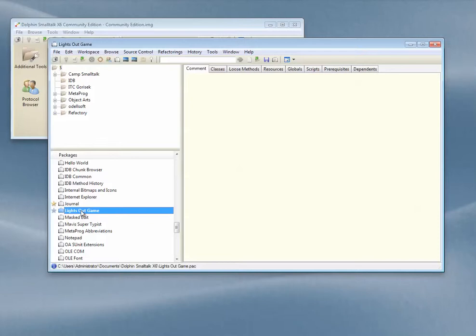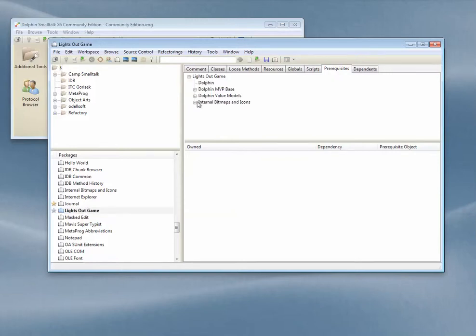If we just select that package and then go over to the prerequisites pane, you'll notice that there's a tree view here which we can expand, and beneath it are the prerequisite packages that need to be loaded into the image before this package can be loaded itself. Now, the Dolphin packaging system will warn you and refuse to save out a package if there is any cyclic dependency. So with this video, what I'd like to do is show you what I mean by a cyclic dependency and how you can fix the problem.